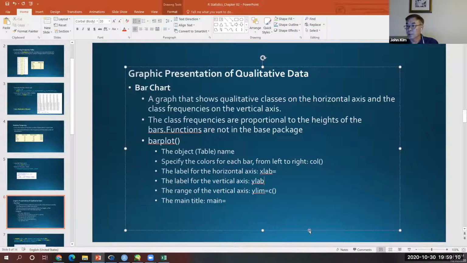And then the label for the horizontal axis using this one. And then the label for the vertical axis, type equal. And then the range of the vertical axis using a limit, and then a main title. So one by one.